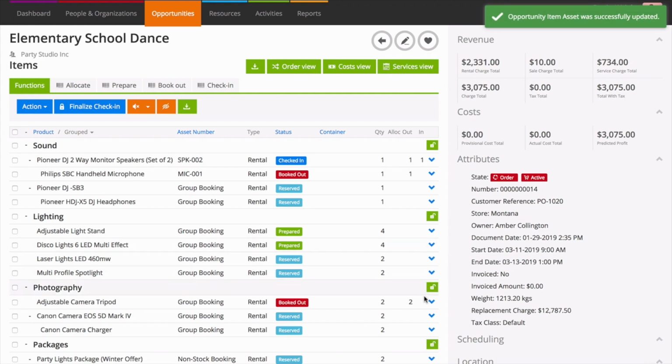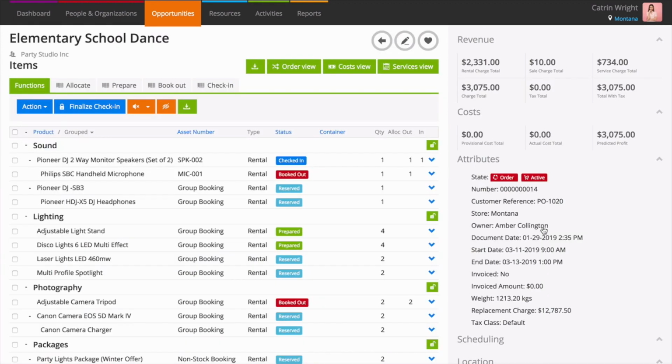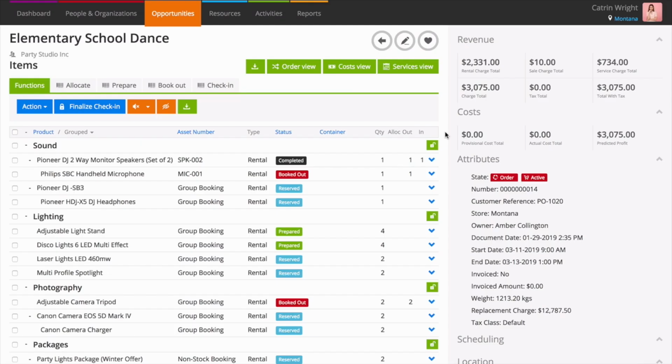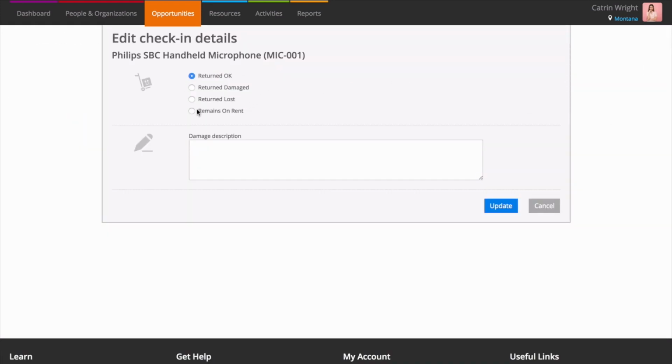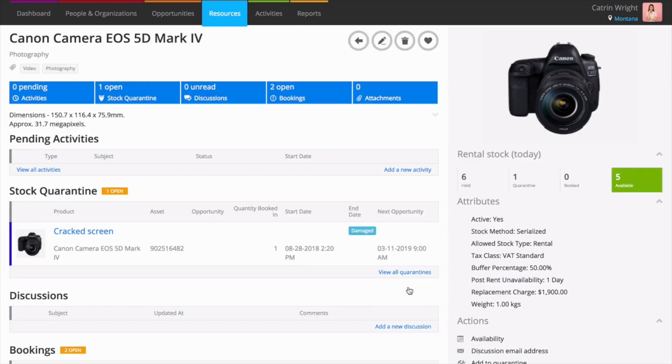For bulk, non-stock, and group bookings, you can specify the quantity. When you're ready, finalize the check-in to create quarantines. You'll see quarantines created on your opportunity page. Don't forget, you can also edit a check-in to mark it as lost, damaged, or in for service from the global check-in screen too.